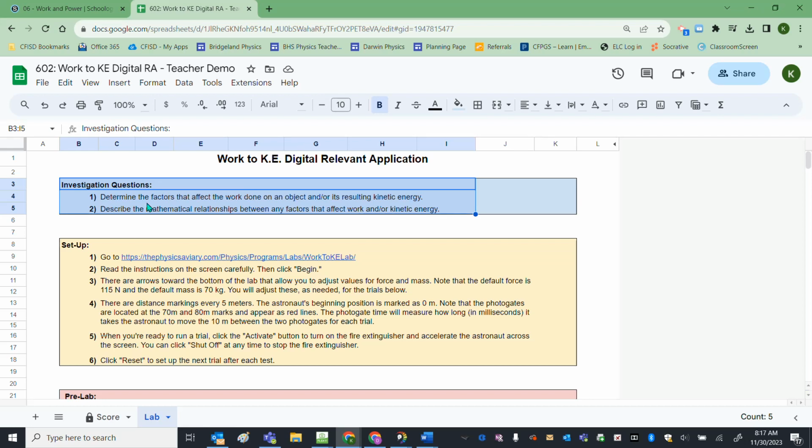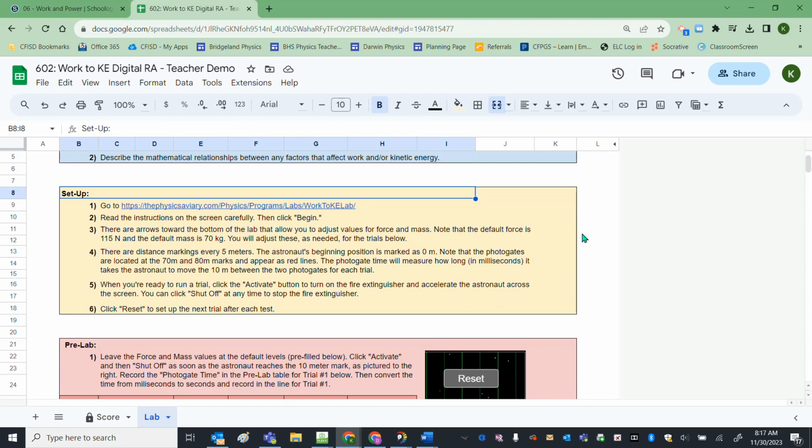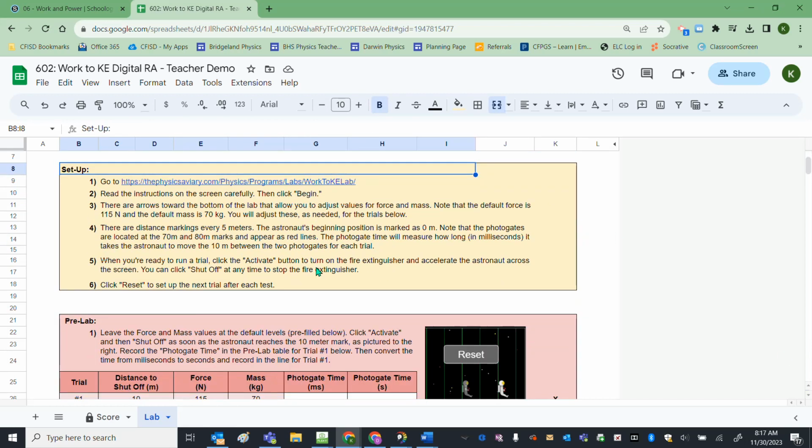Okay, today, again, as you work through this today and tomorrow, you're answering these two questions. Determine the factors that affect the work done on an object and or its resulting kinetic energy, and describe the mathematical relationships between any factors that affect work and or kinetic energy. So the setup for your lab, again, we're just going to read through parts of this. I expect you to read the rest on your own.